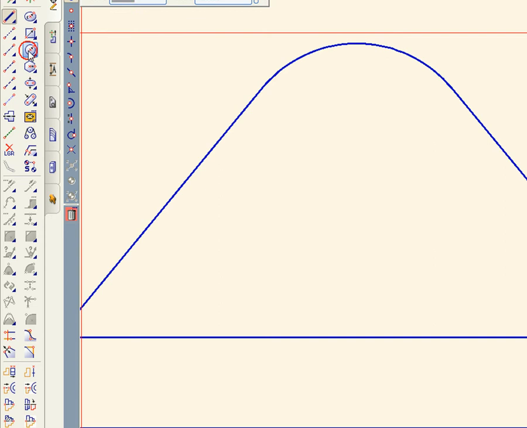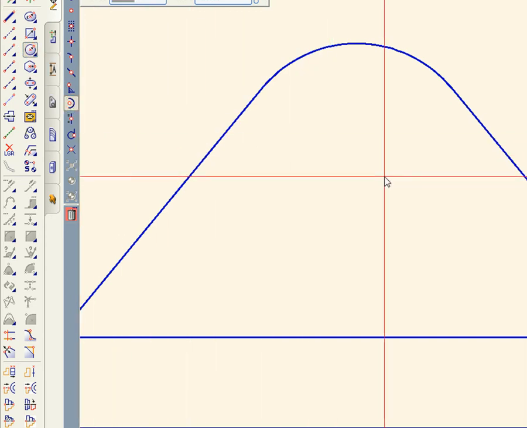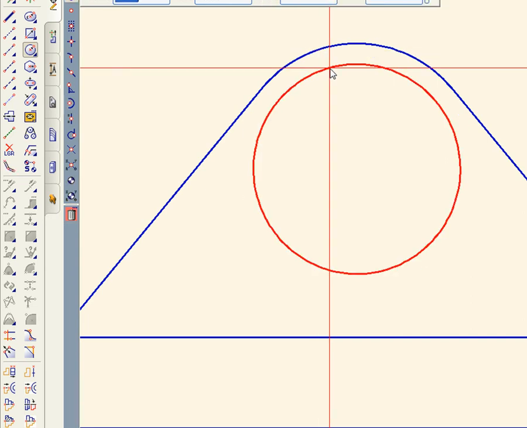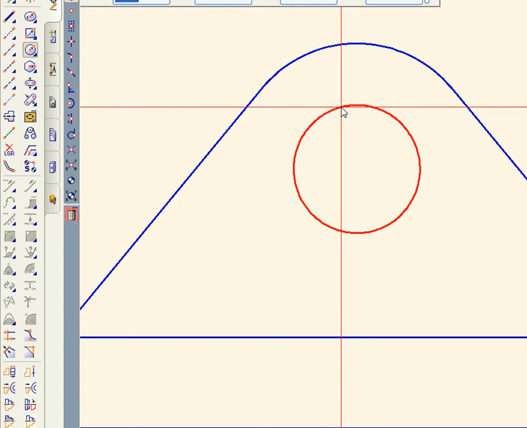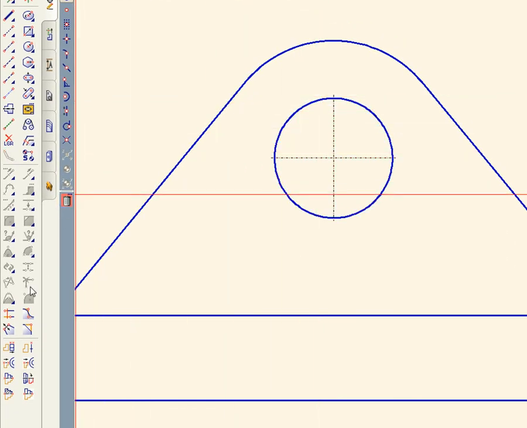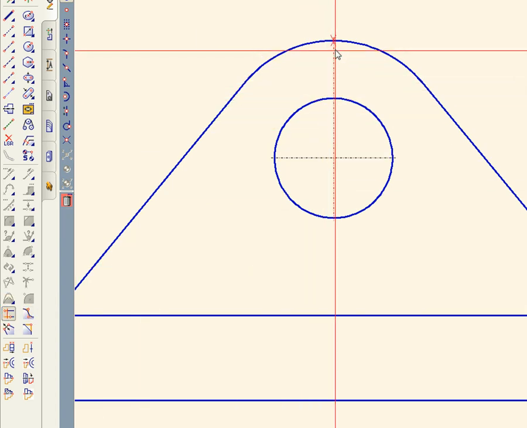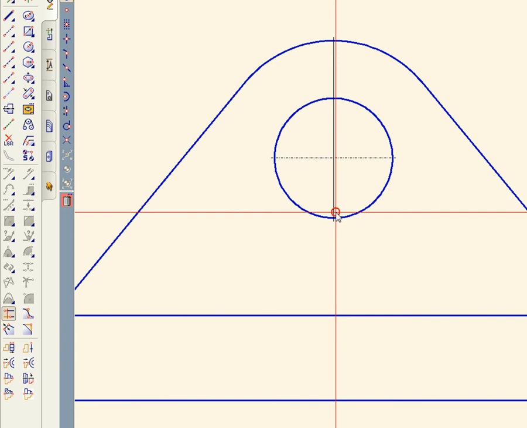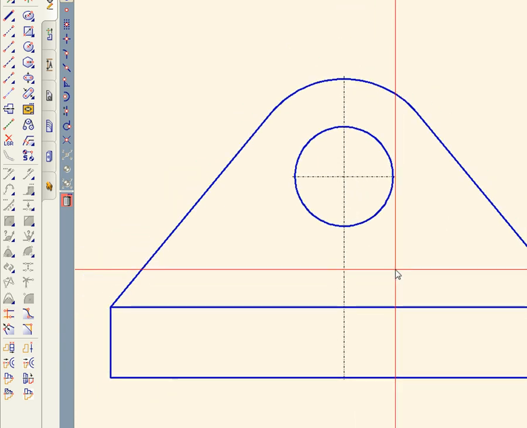the circle tool. Also wanting to make sure that we're going to be aligned with the center of the arc, and I'm going to turn on center lines. Now I can use this editing tool here to extend my lines in both directions, which will help me with construction and also with dimensioning later on.